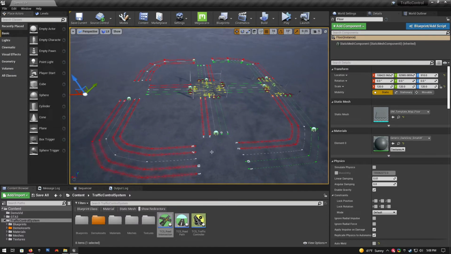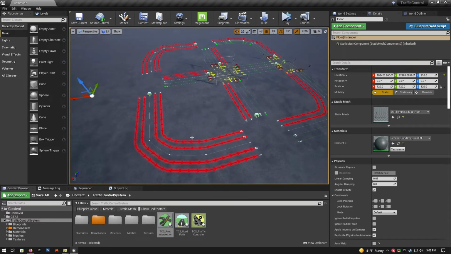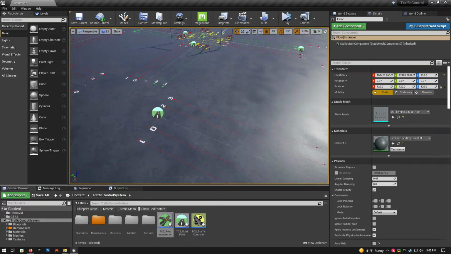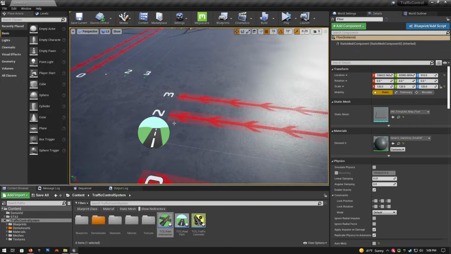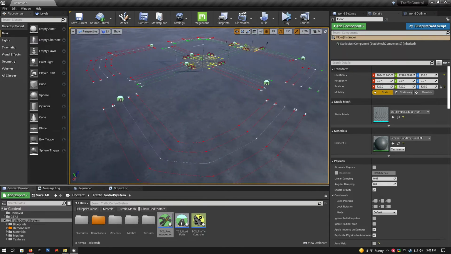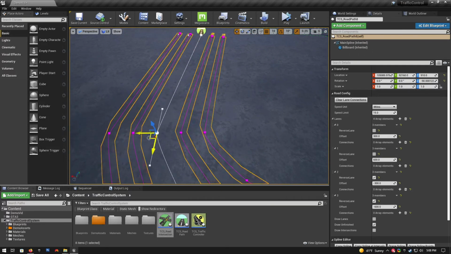So as you can see, any lane that's not connected to anything will be flashing red. That's your indicator that something is not set up properly. If you were spawning vehicles and you had hit play right now, when a vehicle gets to the end of one of these roads, it'll just simply delete itself. So that's kind of a countermeasure to these.